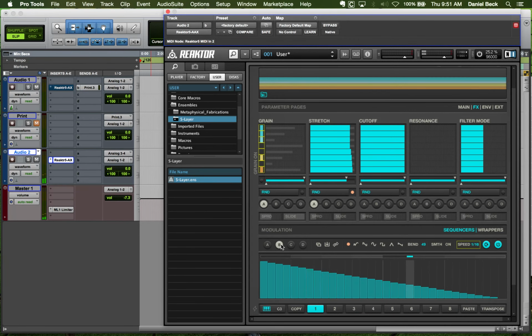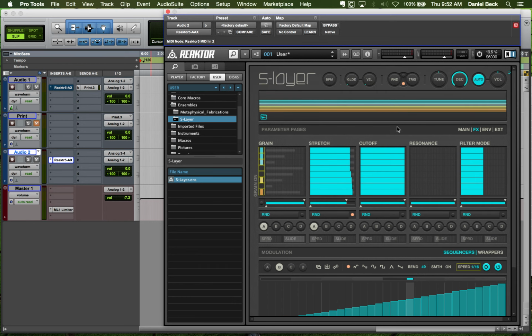So let's do it different. Let's do an up for this. There's an easier way to do that. Yeah, there we go. And we'll make stretch go that way instead. It should be doing it. Doesn't look like it is.